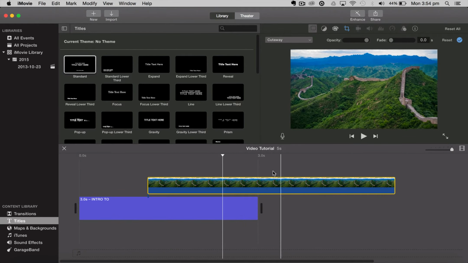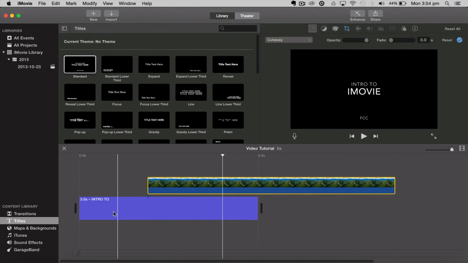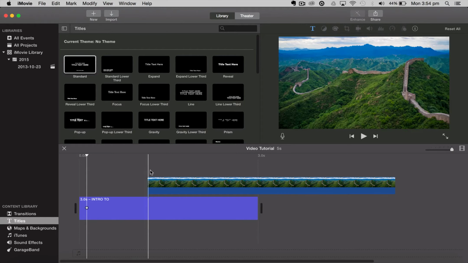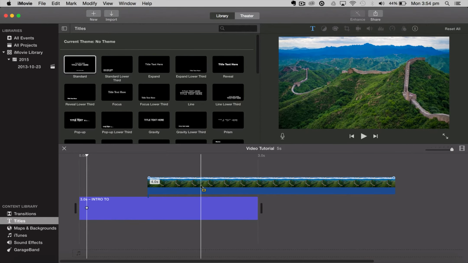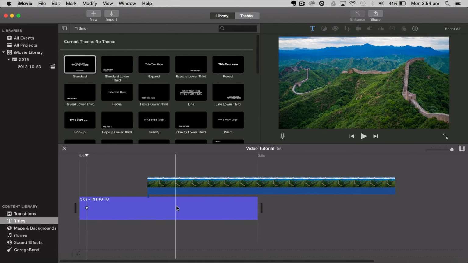Now that I've added that picture to iMovie, this is where we talk about layers. You'll notice that the picture is sitting on top of my introduction. So when I play the video from here, I can see my intro. When I get to the picture, I can no longer see that text. The reason for that is that the picture is layered on top. So whatever is on top will cover whatever is underneath it.